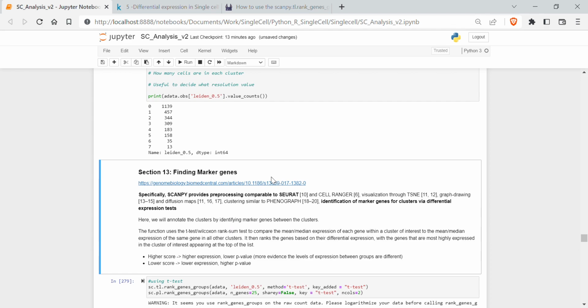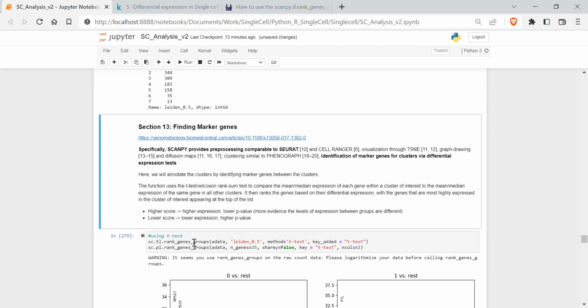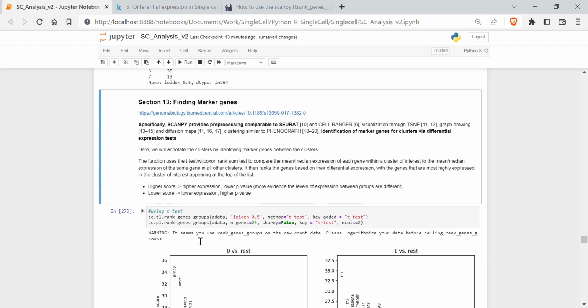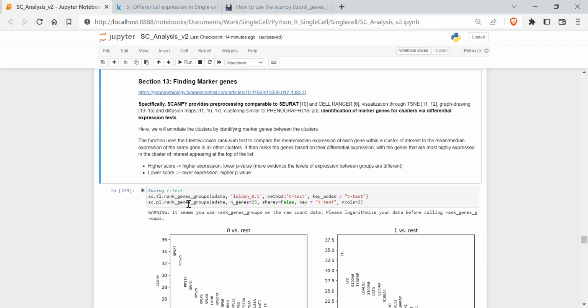So basically, I was trying to read the scanpy paper. It looks like the terms marker genes and differentially expressed genes are used interchangeably. You can see identification of marker genes for clusters via differential expression tests. So we will be annotating the clusters by identifying the marker genes between the clusters. For this, we would be using the rank_genes_groups function, which basically uses two different kinds of tests, t-test and Wilcoxon test.